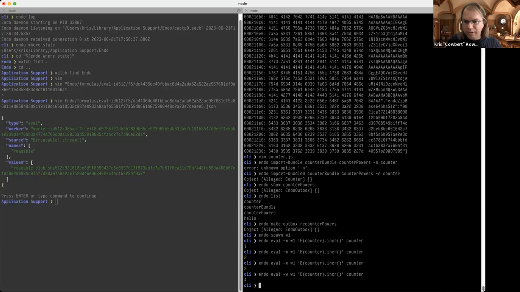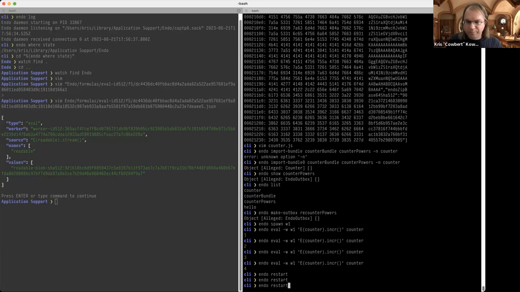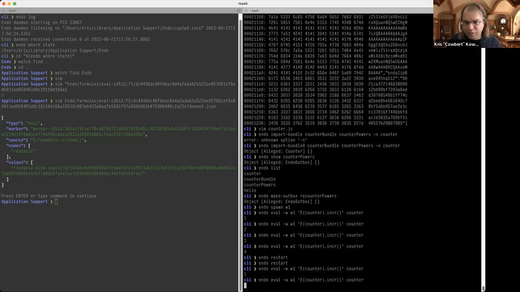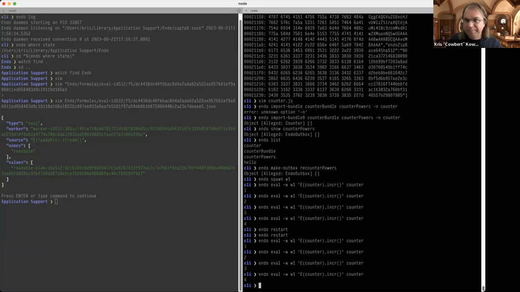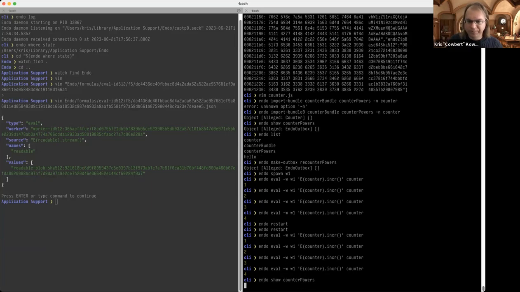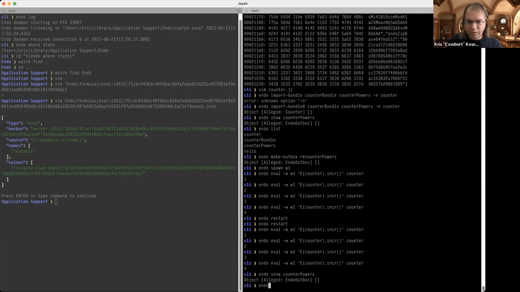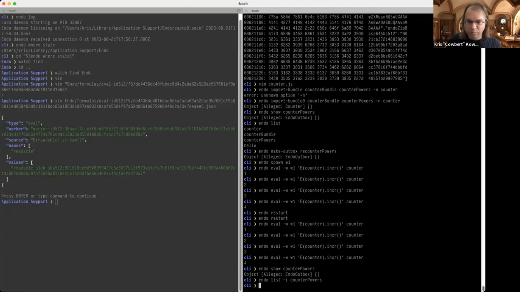And this is yet again showing the uncanniness of persistent state. The counter instance has persistent state up to a point. But the formula needed to get there is replayed. Counter powers shows you that. Now a new trick is I can say endo list. The list shows you all of the keys in a pet name store or formula name store, if you will. And I can designate the counter powers as an alternate inbox, and behold, it contains no names.